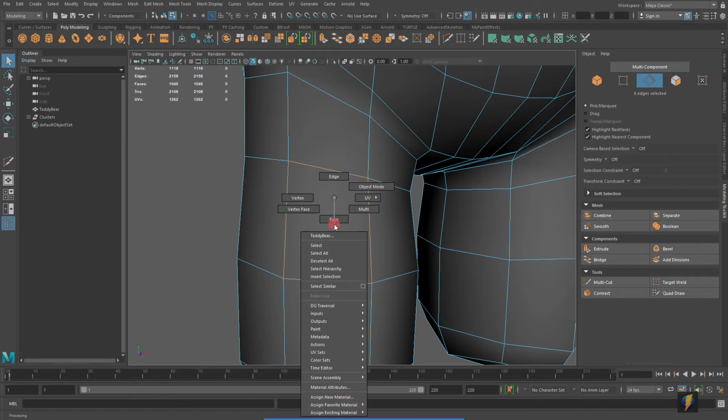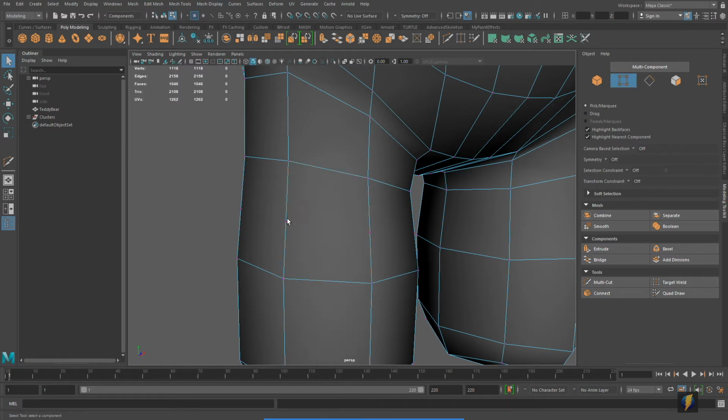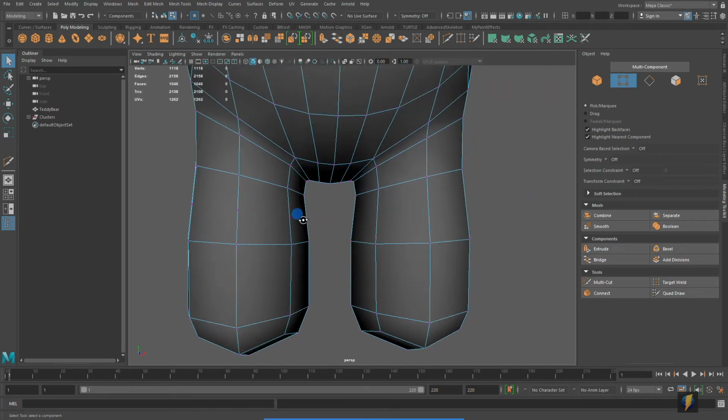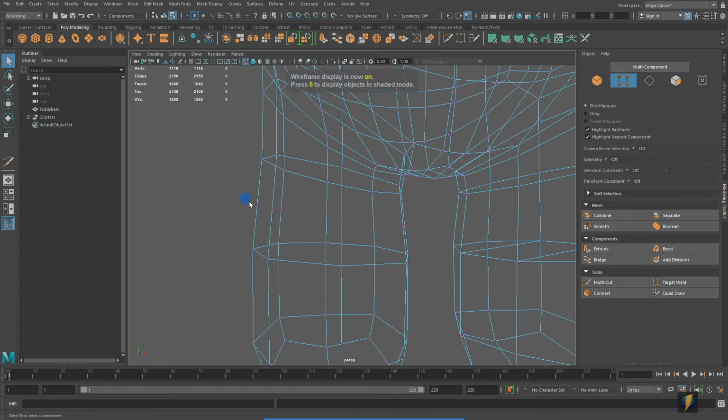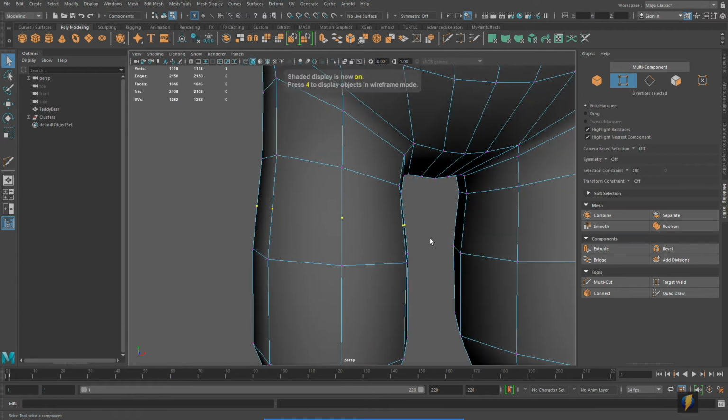Now, with the arm, you'll remember that what we did was draw a new edge loop in here using our multi-cut tool to connect these vertices. But with this one, to make it more like the left leg, I think I want to actually get rid of these vertices. So I'm simply going to select them and delete them. And now the right leg has been fixed.